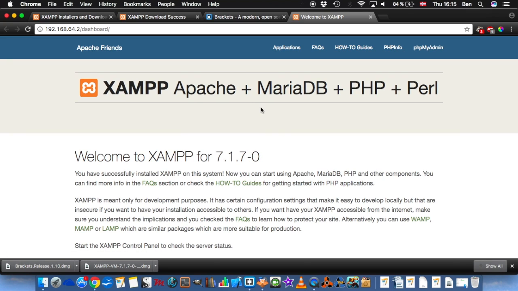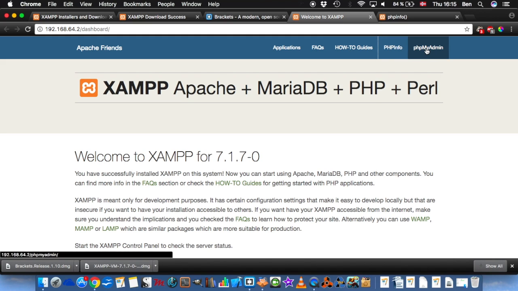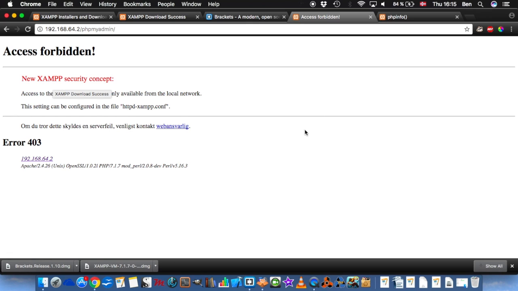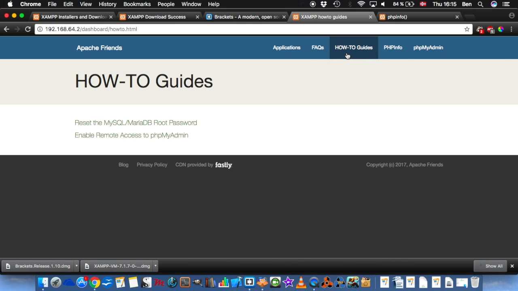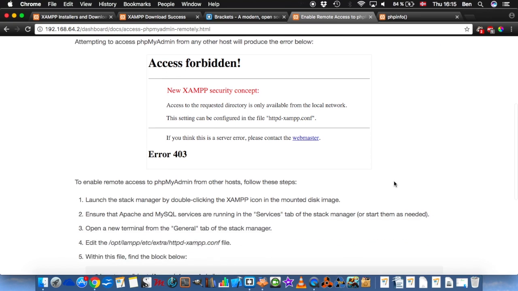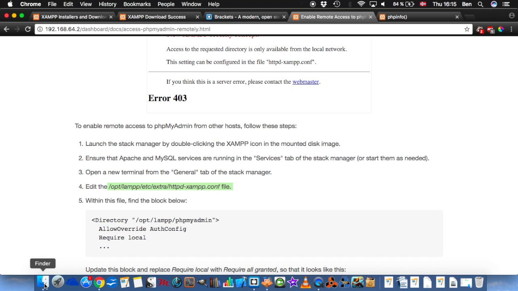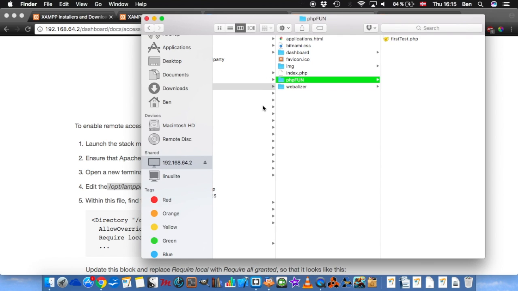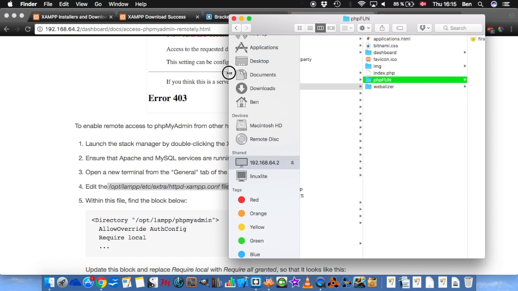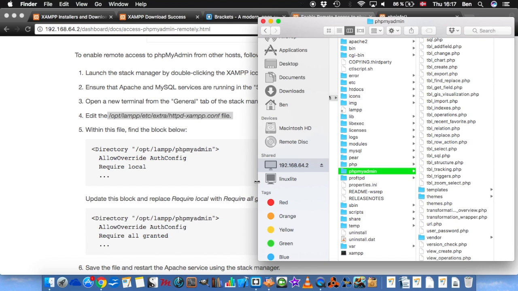First, go back to general and go to application here. If you get this screen, you know it works. It's connected. Now, check phpMyAdmin and you will most likely get this: access forbidden. So what you do then is go back, go to how-to guides, and go to enable remote access to phpMyAdmin. Here you can see the message. So just follow this. You will find the folder extra within etc, within lampp, and there you will find the httpd-xampp.conf file.